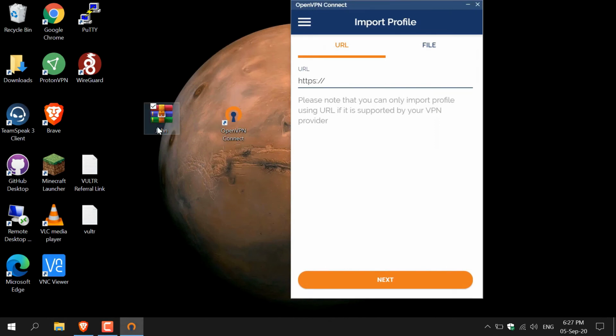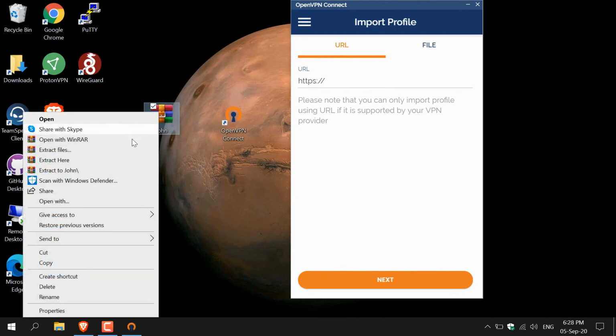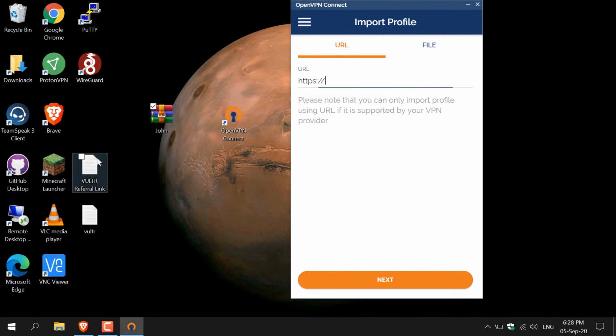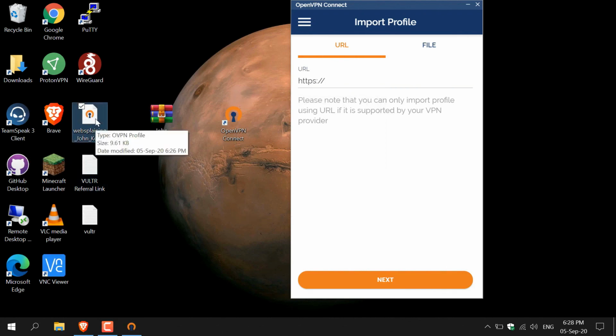To do this, you're going to need an uncompression tool such as WinRAR or WinZip. I have WinRAR installed, so all you need to do is simply right click and then go Extract here. The user profile for John has been extracted. As you can see, the type of file it is, is an OVPN profile.